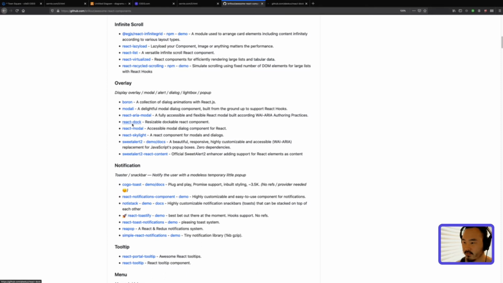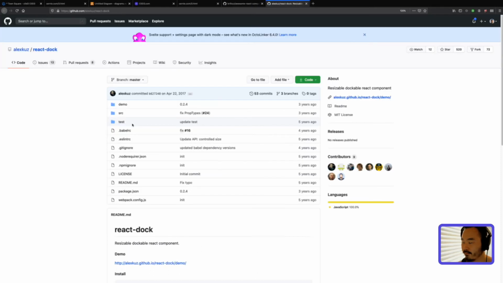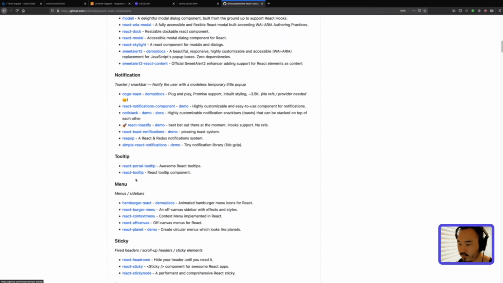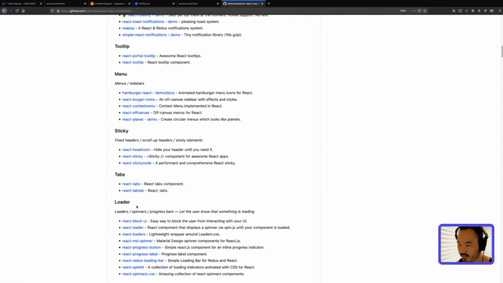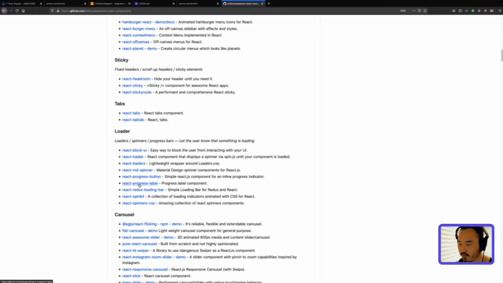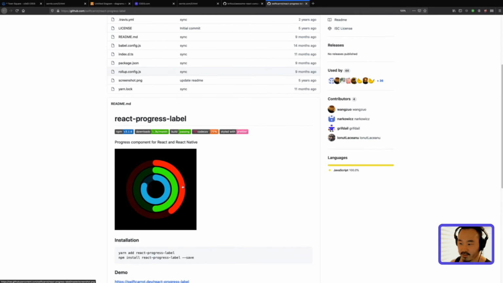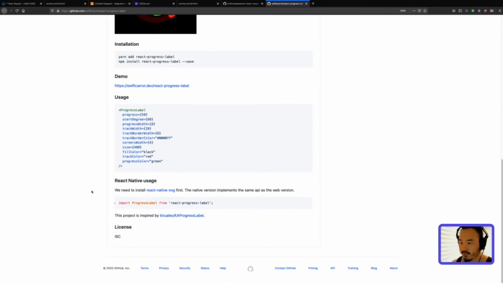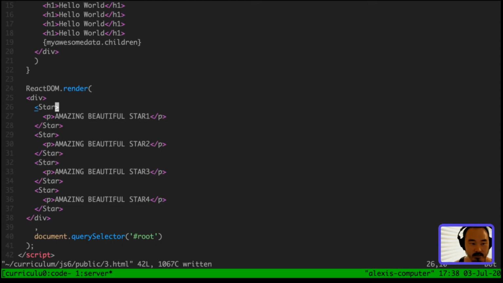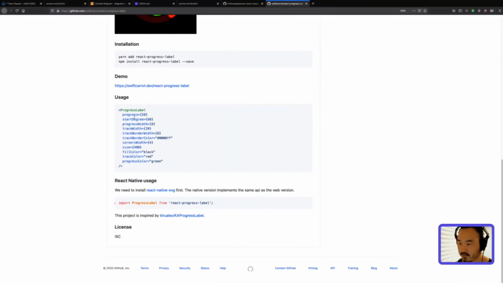What about React Doc? What is that? Oh, that's an overlay. Tooltip, menu, sticky, tabs, loader. I think loader is fun to use. When data loads on your website, you want to use data loading a lot. And to use it, see, they create a component called progress label, right? So you just use progress label, just like how we're using this star component here. Instead of star, you use the progress label. So you can use the component that other people built for you. So it's like everybody is helping each other on the internet.